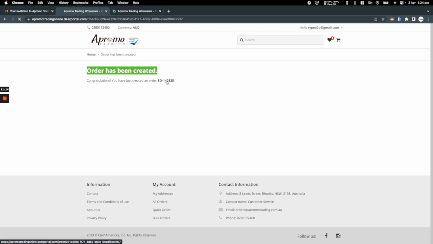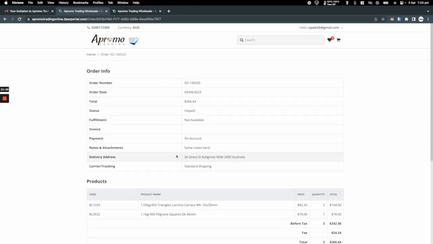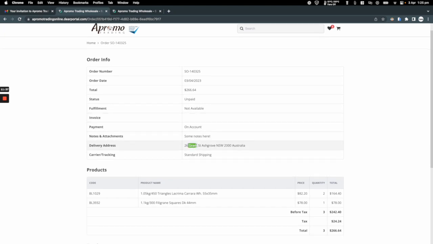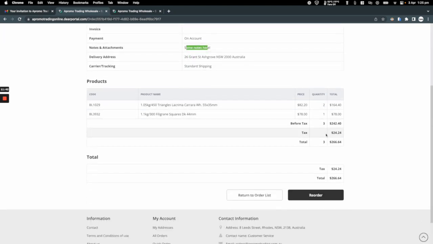When I click on that, it actually shows me the details of my order with its status and all, basically the fulfillment status and also the payment status, because I selected on account. It says it's still unpaid. Fulfillment, I just placed an order, of course hasn't been processed. It hasn't been invoiced yet. And I can see the details of my delivery address, the shipping method, and also if I left any notes. And also I can see here the summary of the items that I had on my order.